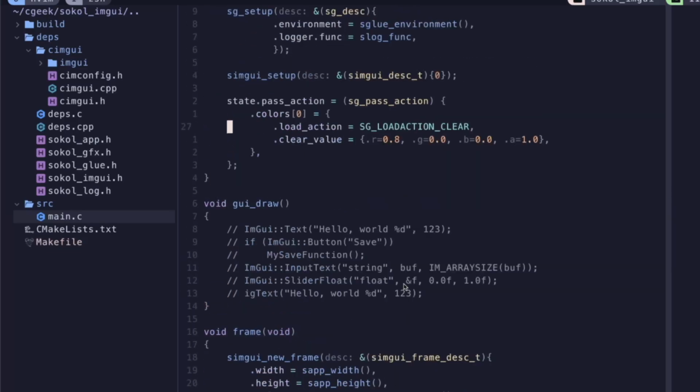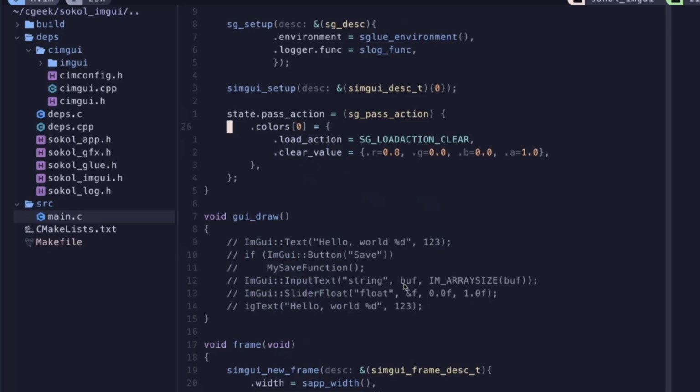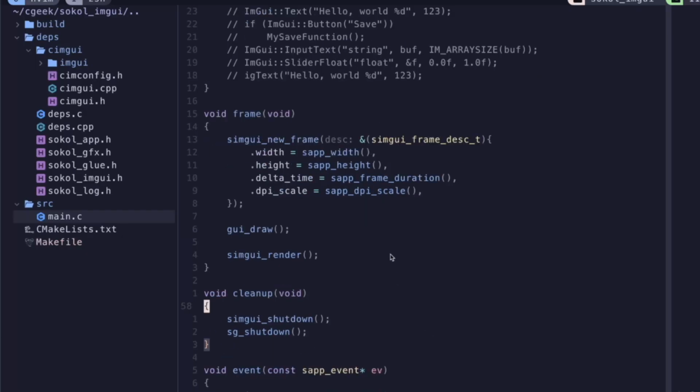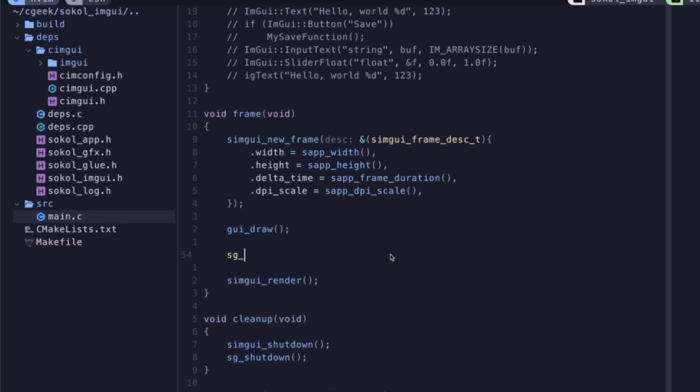All we've done really is set our state variable to this pass action. And then now in our frame function, we're going to begin a pass action. So we go SG begin pass. This is basically beginning the render pass. And in the render pass, we're just going to have a pass action, and the pass action is going to come from the state.